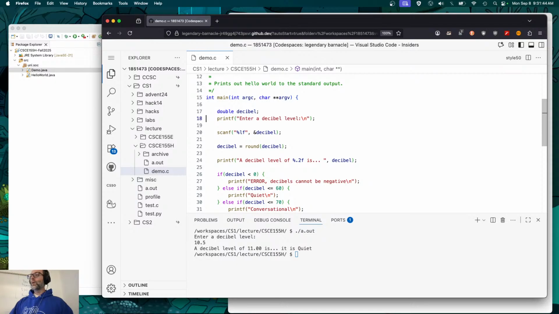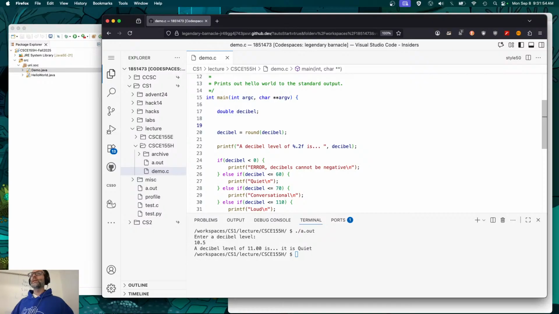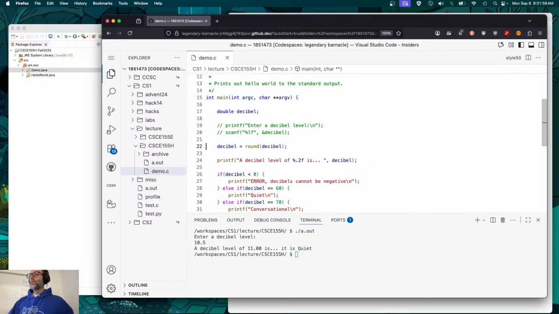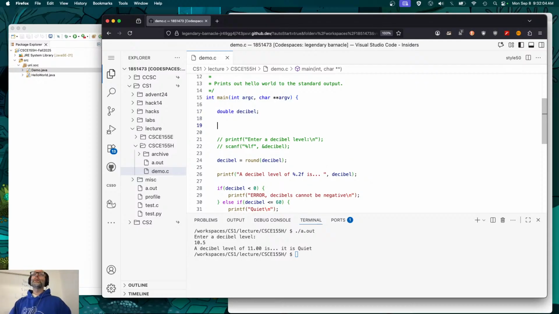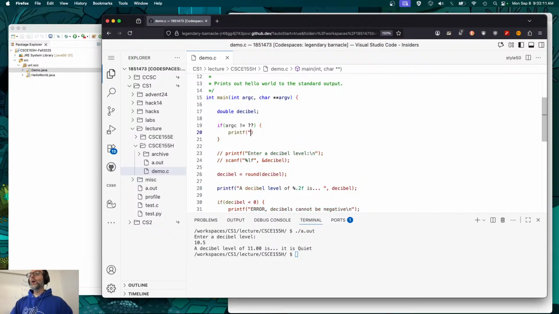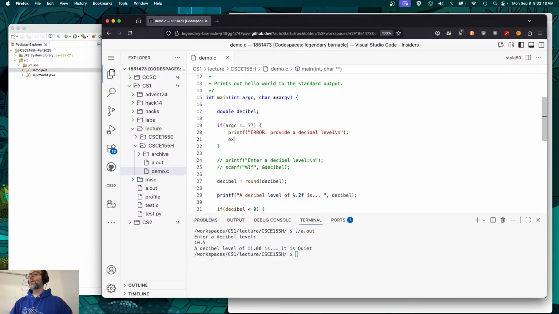So to do that, I'm going to group these two things together, and for now, I'm going to comment them out. If this were an actual program, I would, of course, delete these entirely, because remember, that's cruft. That's garbage that should not be in your code. It's dead code. But instead of prompting for input, I'm going to check to see, did they make the correct number of command line arguments? If argc is not equal to the number I expect, then I will issue an error message instead. Provide a decibel level, and then I'll quit on them.